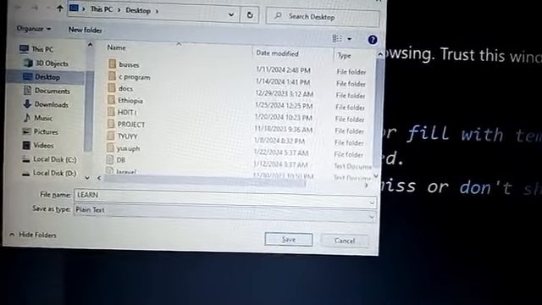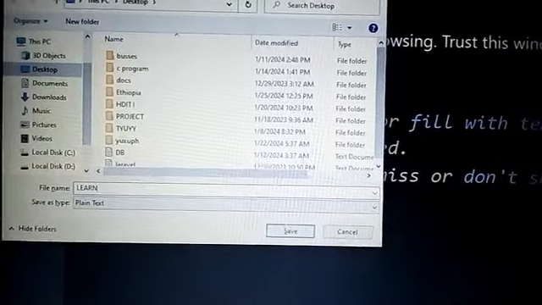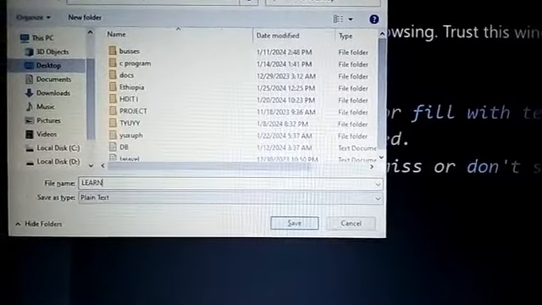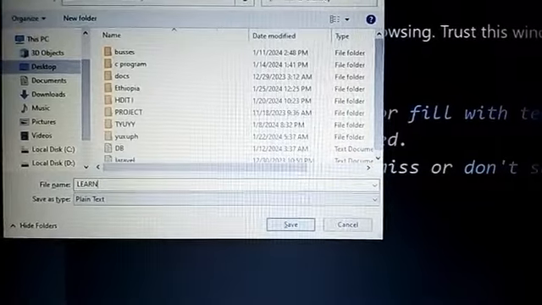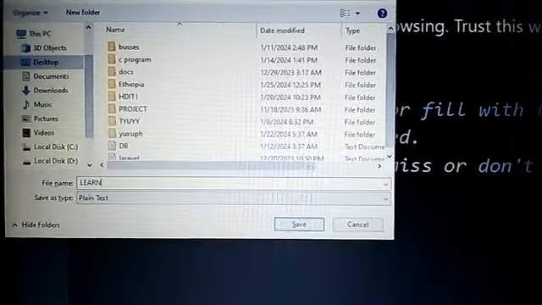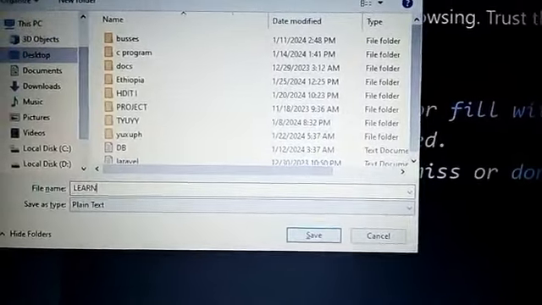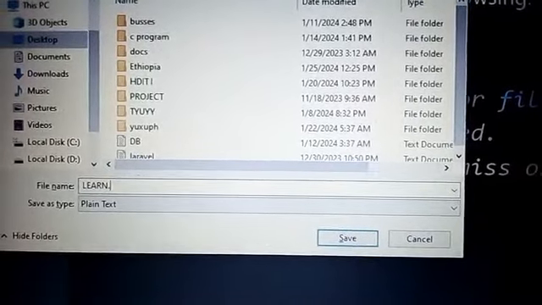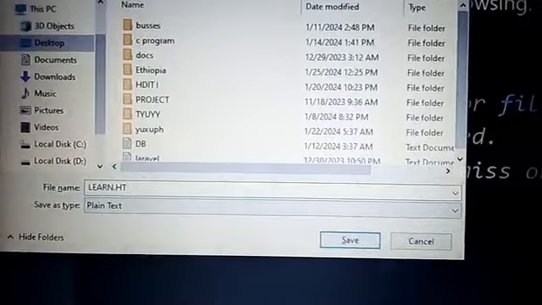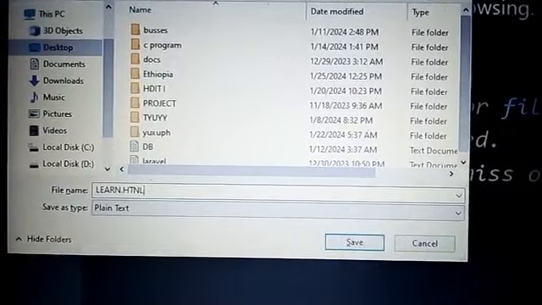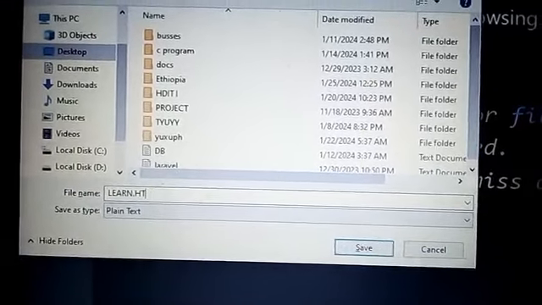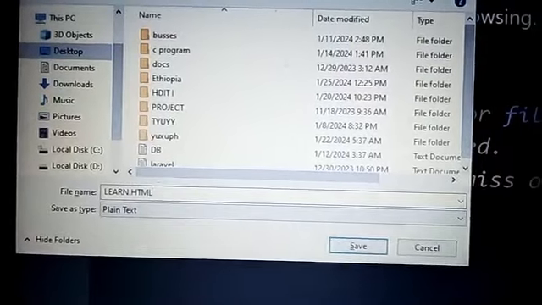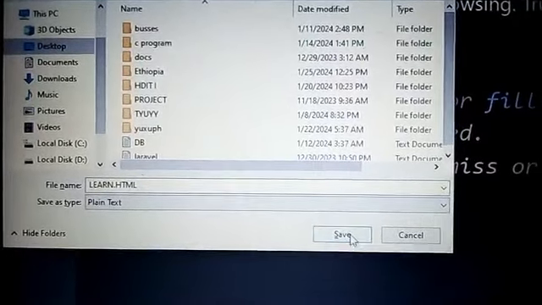Make sure when you want to save the HTML document, you use the extension .html in order to know this kind of document is HTML. Put after your file name a dot sign and then write html. After that, say save.